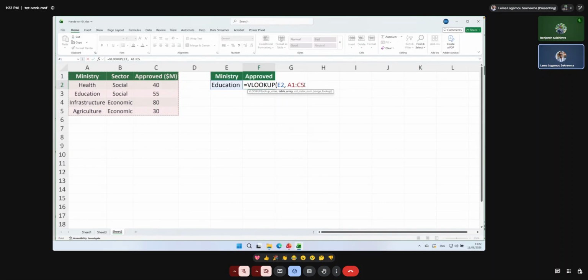Okay, so that it won't move. All right. And then, what is the index of the column we should retrieve data from? So ministry is index 1, right? Sector is index 2. Approved is index 3. So it means that the index is 3 here.